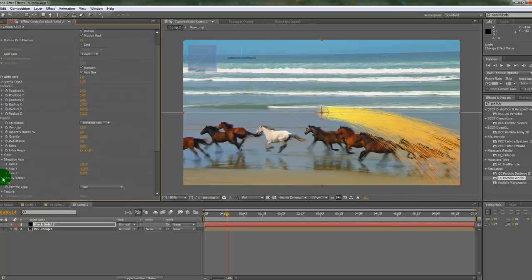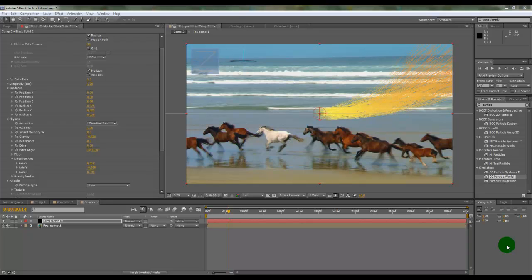Oh, we also have the gravity activated. So at the moment we really want the gravity to be negative, so with a negative gravity value, the particles won't fall down, but instead will fall up. So this is just what we want to accomplish this effect.